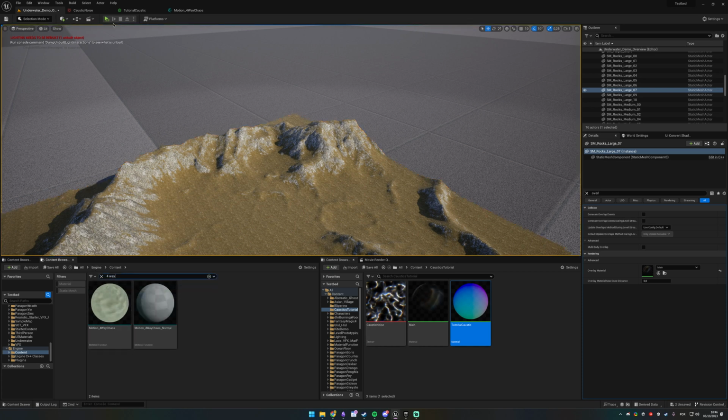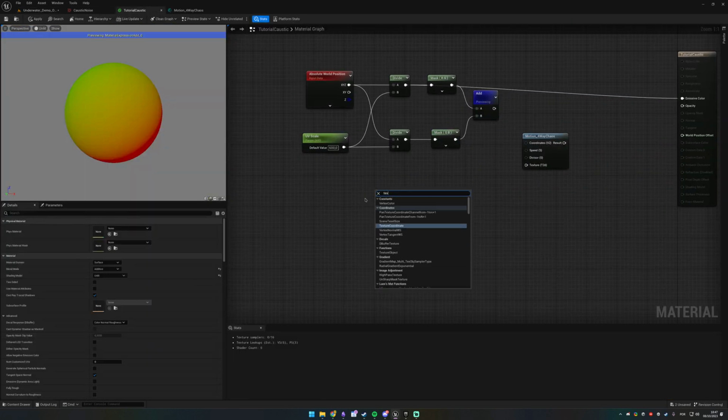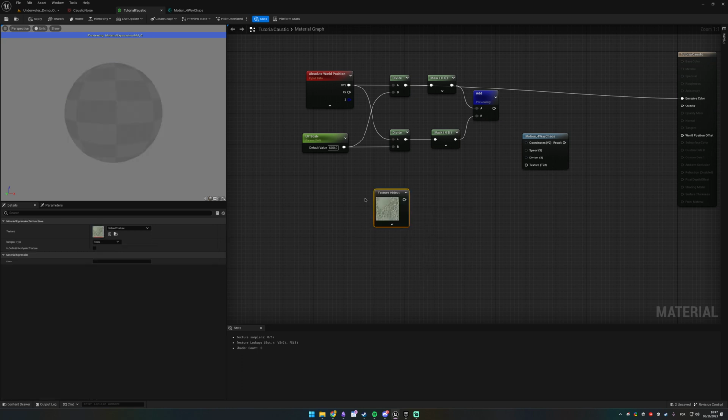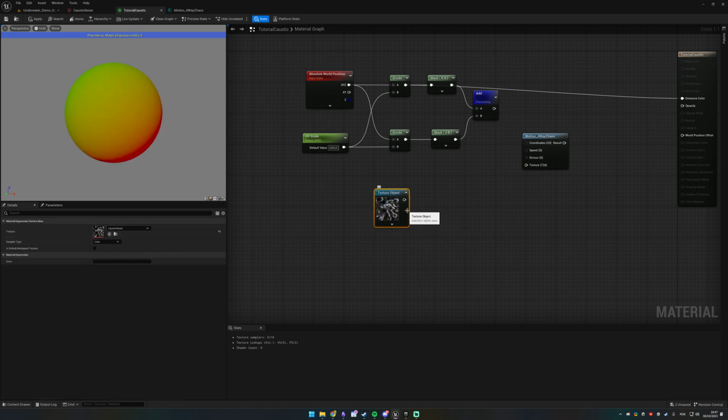All right, great. So now that we have done that, let's put in our caustic noise. It needs to be a texture object, not a sampler, an object. Let's put our caustic noise here. Great. So we're going to plug this into the texture node.